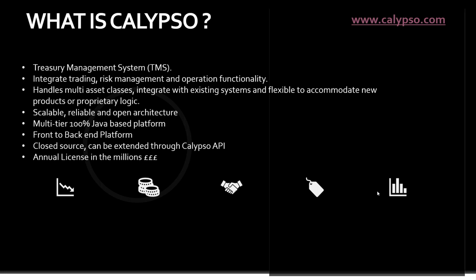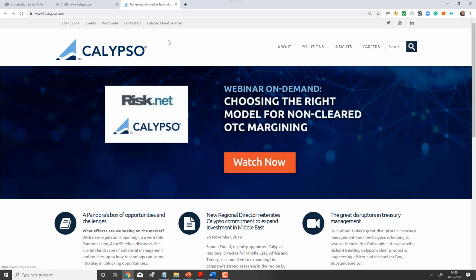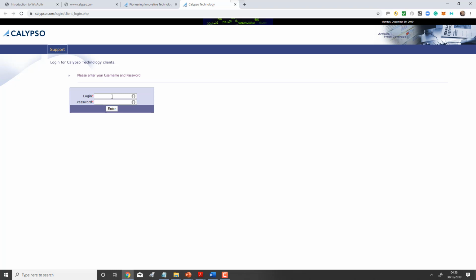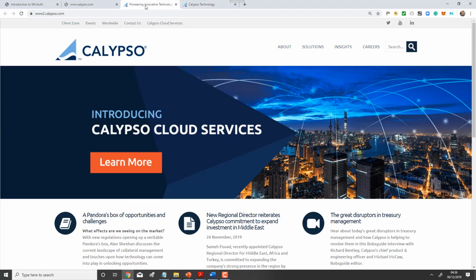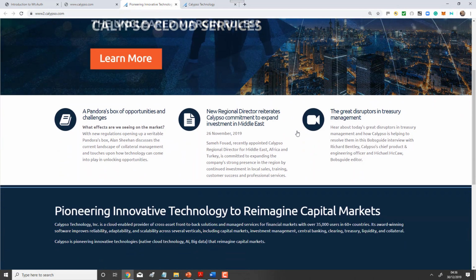But yeah, let's pause here on this slide and go to the Calypso website and have a look, so at least you know what the website looks like. So this is calypso.com, www2.calypso.com. If you do have an account, you can click Client Zone and then log in. Unfortunately, I don't have an account, so I can't log in and show you what it looks like inside. But here's pretty much the site. We can have a look at the site.